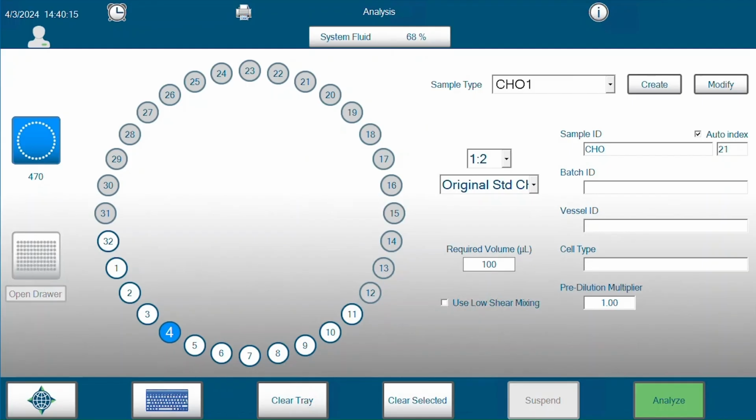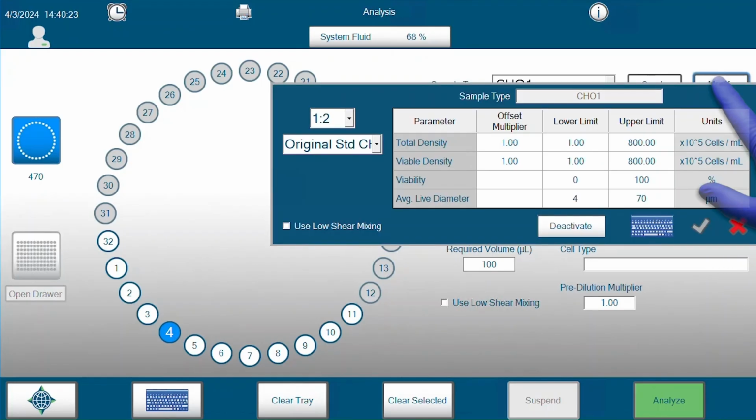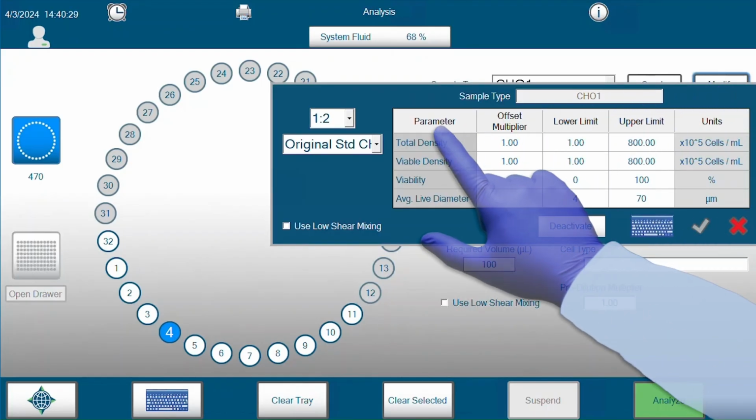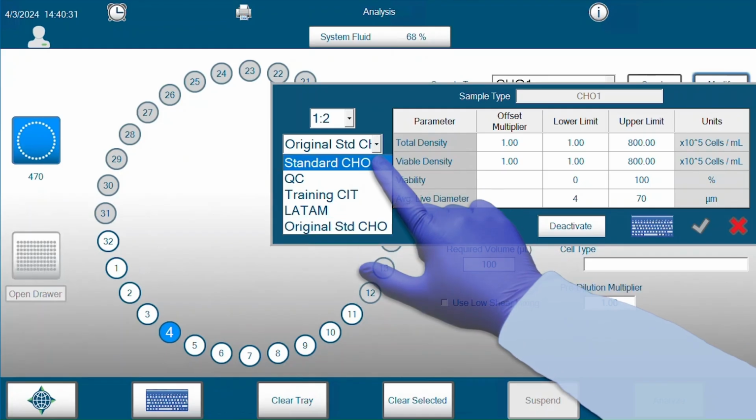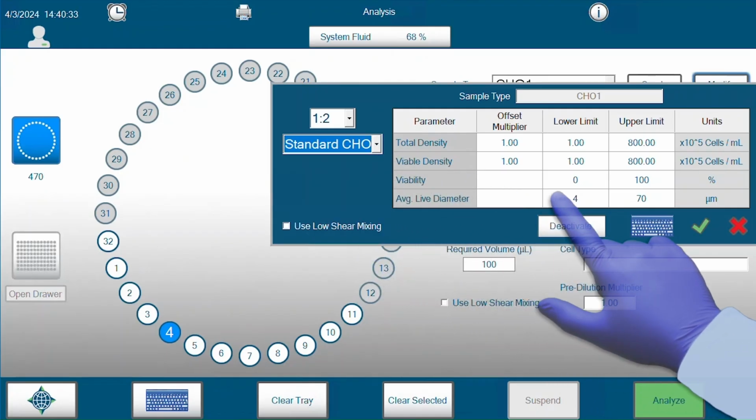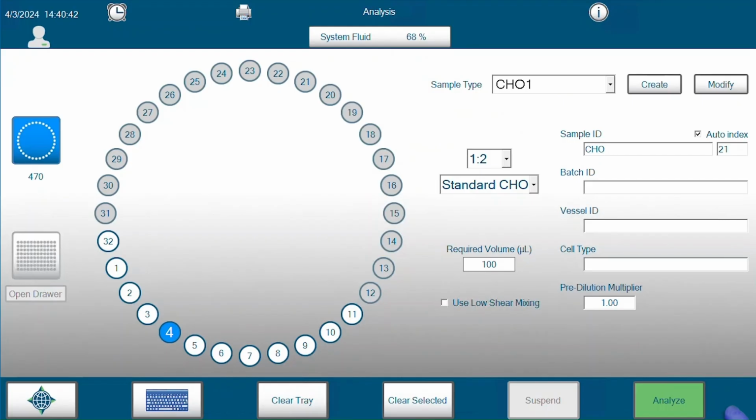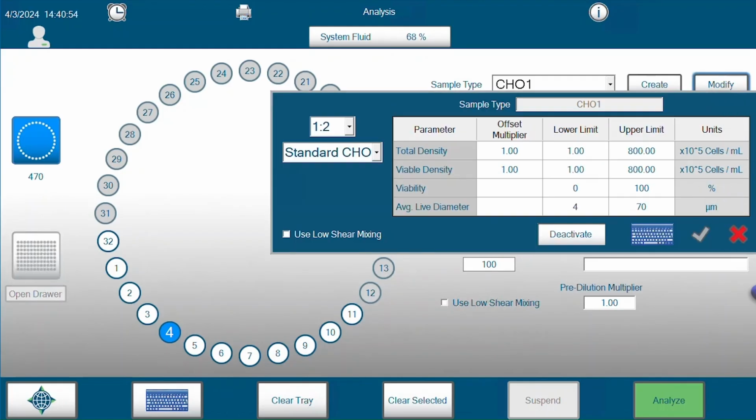A sample type can be modified by selecting the sample type from the drop-down, then the Modify button above the sample ID input fields. From within the Modify overlay, make the desired changes, then select the green check mark at the bottom of the overlay to save the changes, or select the red X to cancel these changes. The Deactivate button at the bottom of the sample types overlay will remove a sample type from the analysis menu.